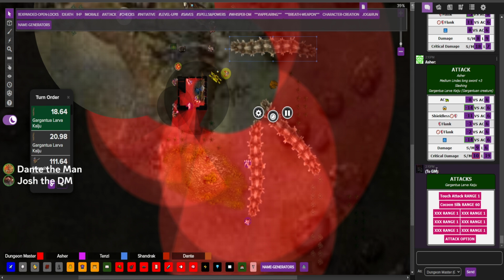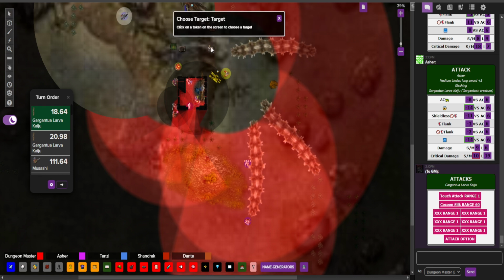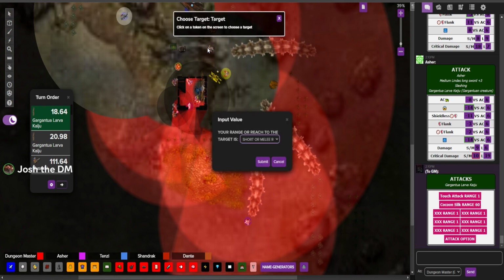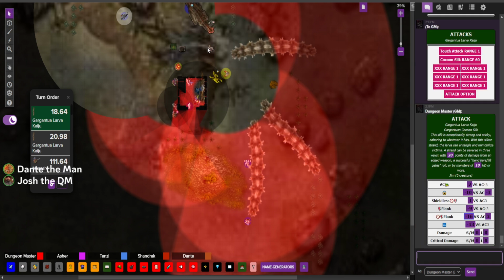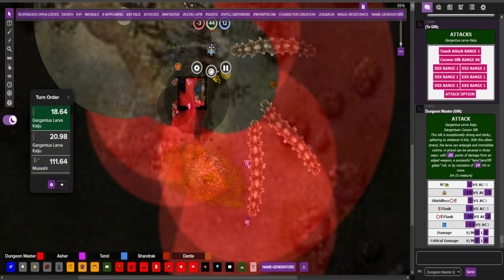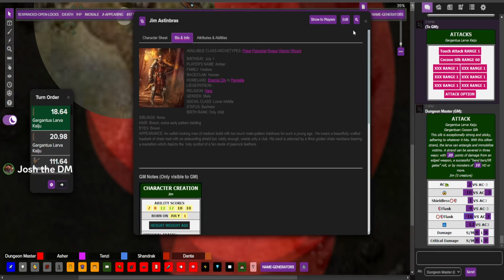Try to shoot Jim. Oh. With silk. Is Jim using a shield? Yes. Okay, 2 versus AC -3 is going to be a miss. We'll check that. I'm almost certain. Yes. Okay.